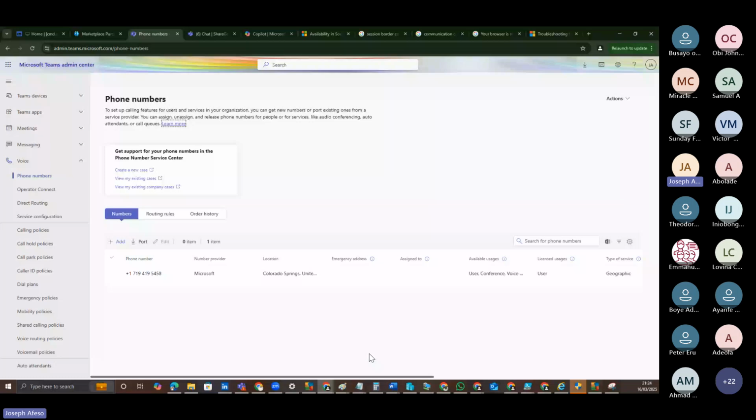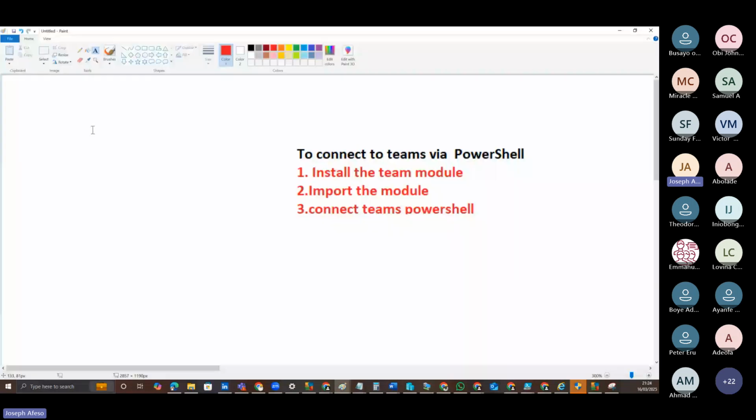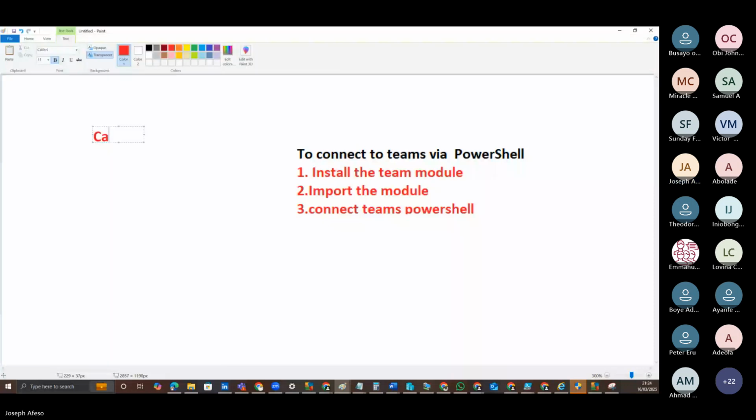But you need to understand how these things work. There are two major types of phone numbers in Teams. If you are using calling plan, in calling plan, you have two types of phone numbers.